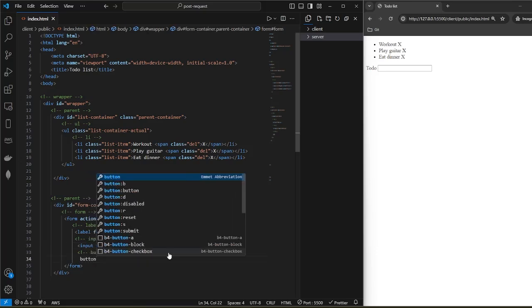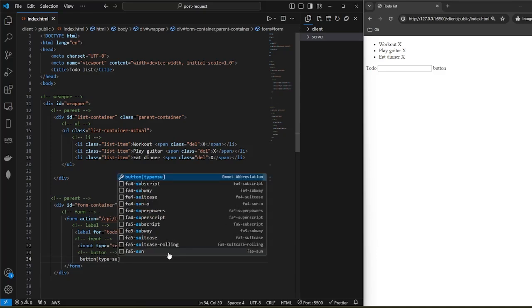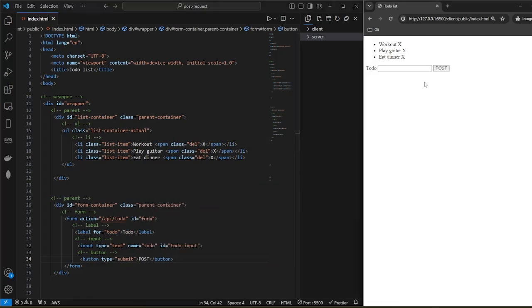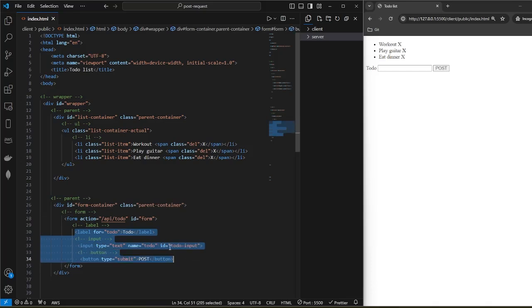Finally, for that button, we'll start a button with a type of submit. Give it some text for post. And voila, we have our form field. So let's go over what we just did. In our second parent, we created a div with a form container ID, and we gave it the same class as the div up here. In this parent container, we got a form with an ID of form and an action of API to do. In the form, we have three components. We got label, input with a type of text, and a button to submit the text.